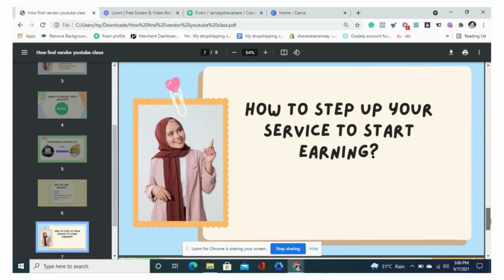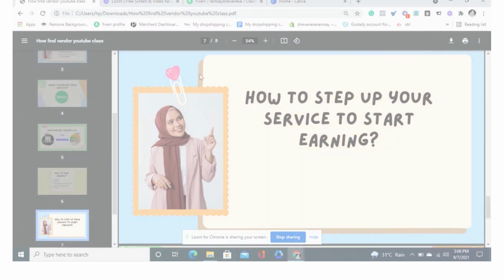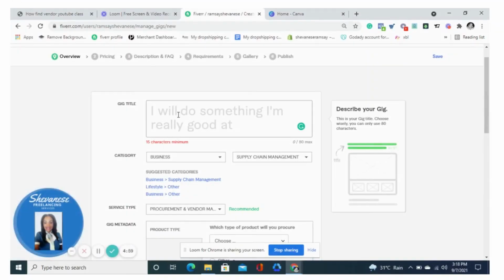How to set up your service to start earning. Let's get started. We're going to go over to Fiverr.com. If you haven't set up your Fiverr as yet, go ahead and do that, and after you have set up your Fiverr profile, come back and let's get started so that we can set up your service on Fiverr. Let's go. So this is Fiverr. Now we're going to set up our service on Fiverr.